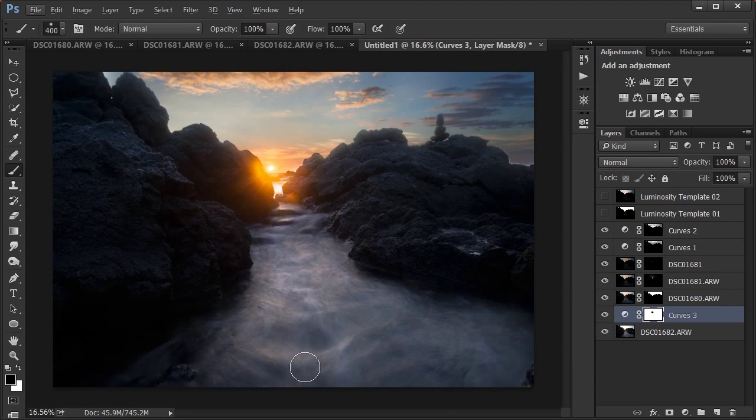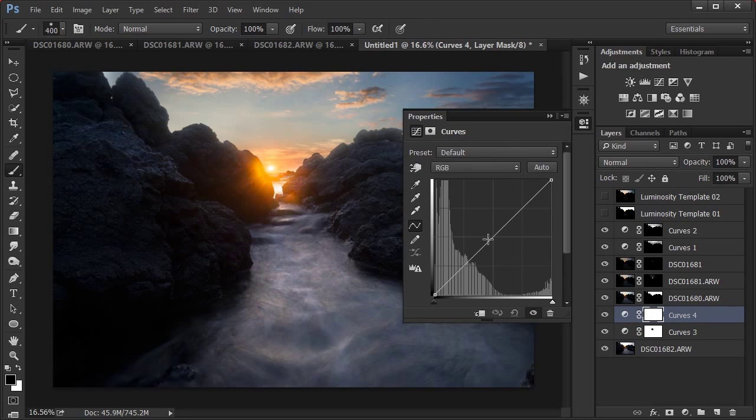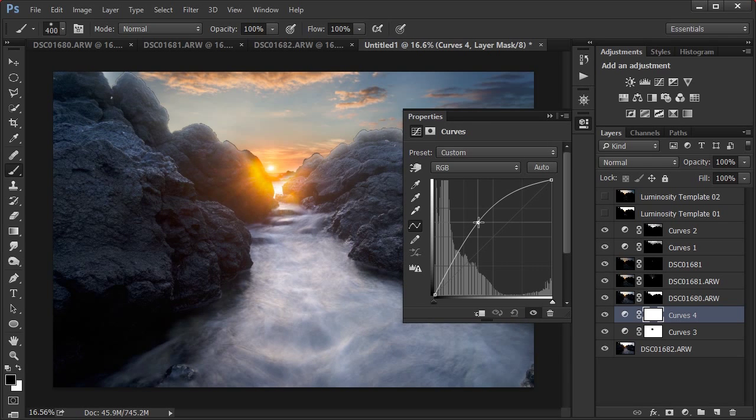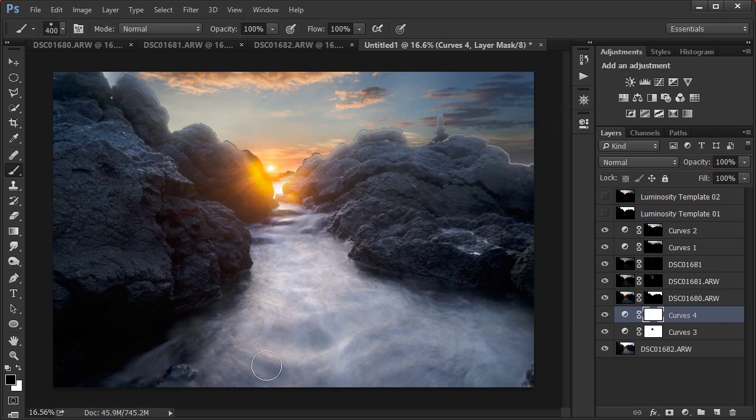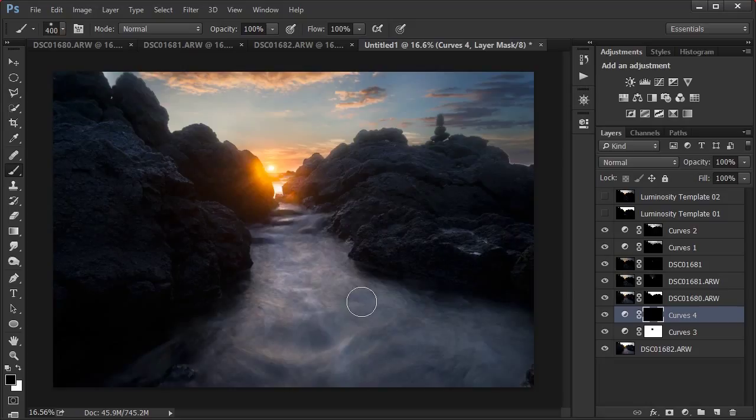Alright, the next thing I want to do is increase the brightness of the water a lot. So I'm just going to use a curve adjustment and bring up the brightness of that. I kind of want to make a pathway leading towards the sun, so it's going to guide the viewer's eye towards the subject. I'm going to press Ctrl I to invert the mask and paint in only the areas I want.